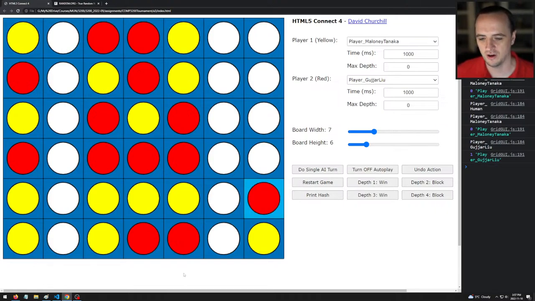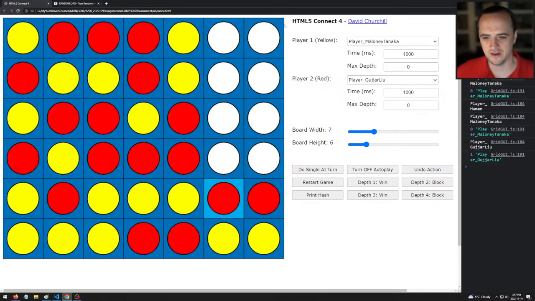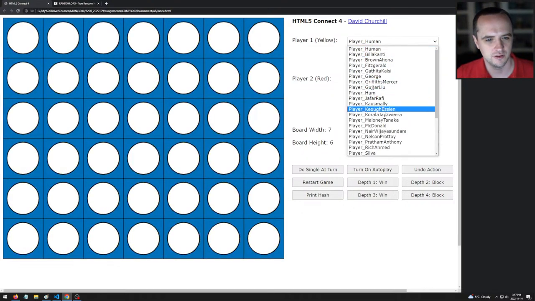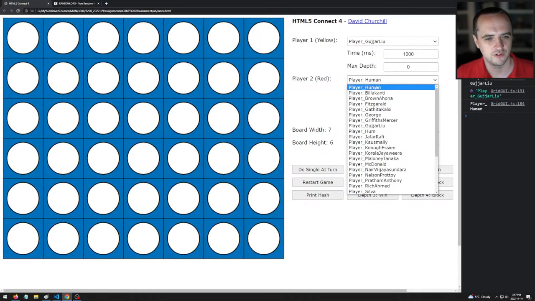Okay, we've got yellow pretty much dominating the second row here, but red in the third row. Let's see how that works out. Oh, yellow, why did you do that? Is anyone going to win this one? We've got a draw, our first draw. So, Mahoney versus Gudge. Now we flip it. Gudge versus Mahoney.